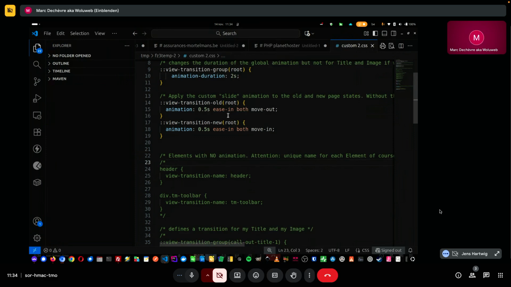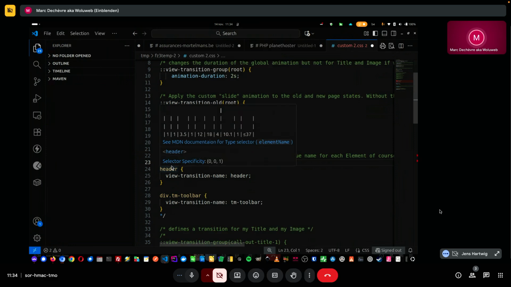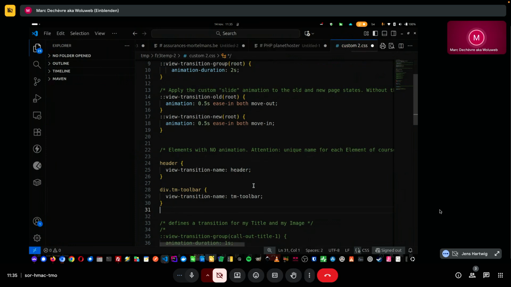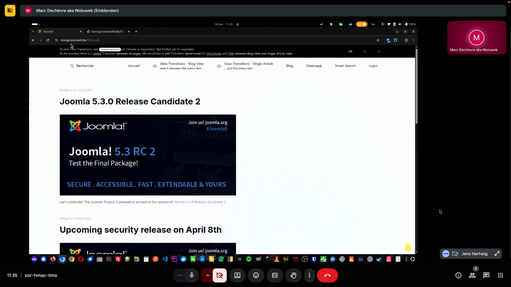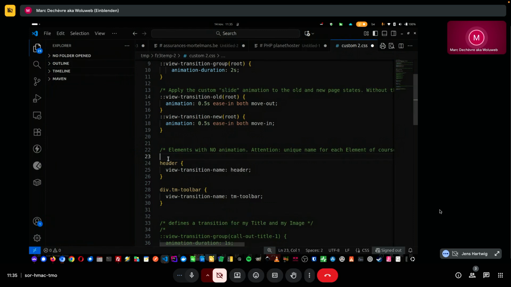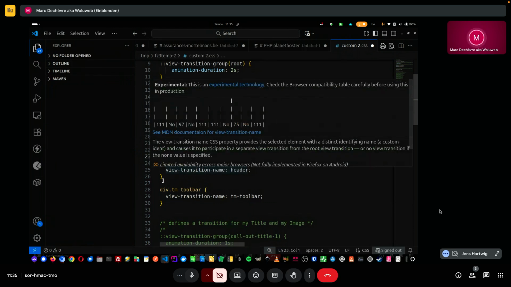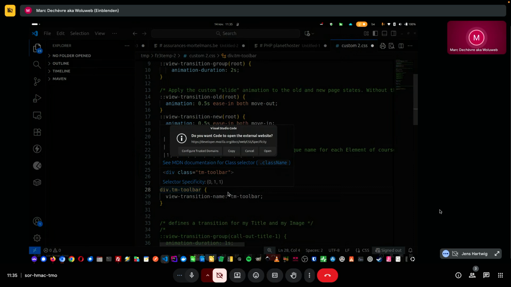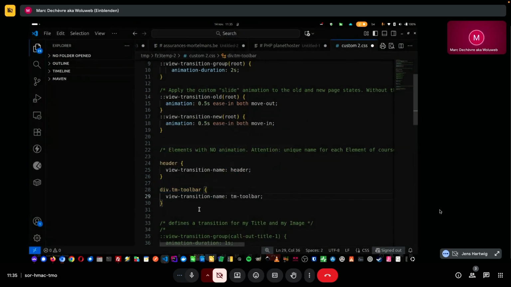We can add transitions for each element on the page. So if an element has an HTML tag, an ID, or a class, whatever, you target that element the usual way in CSS. So here it's a U theme, so the header is a header. And there is also the toolbar. The toolbar on U theme is the black bar at the top above the general menu. So here I'm saying, let's have a transition on header and on the toolbar. Sorry. I should not hover everything.